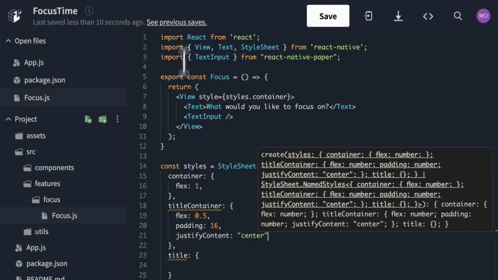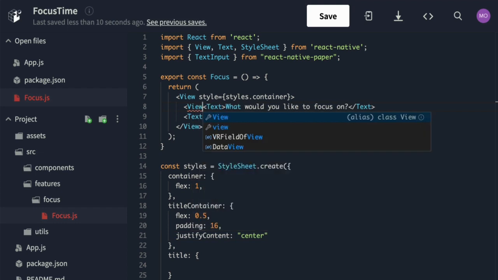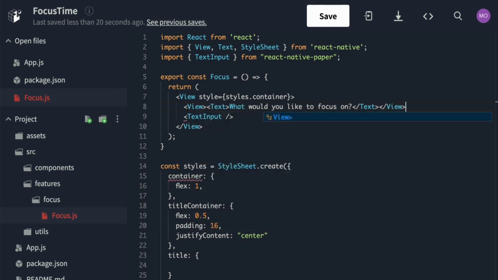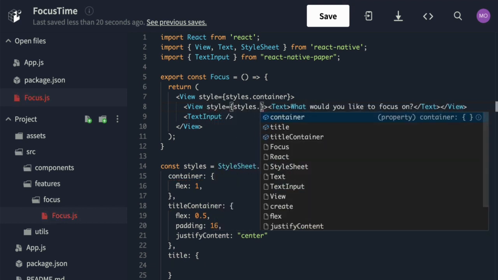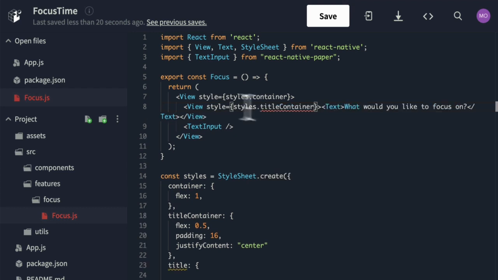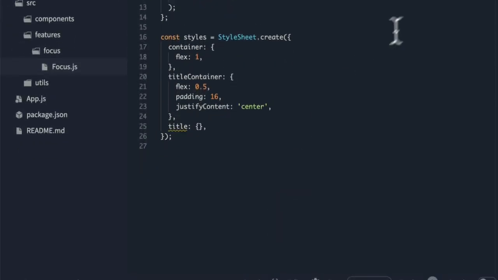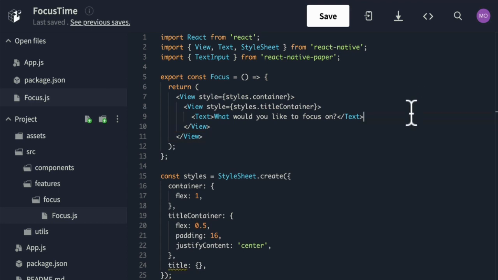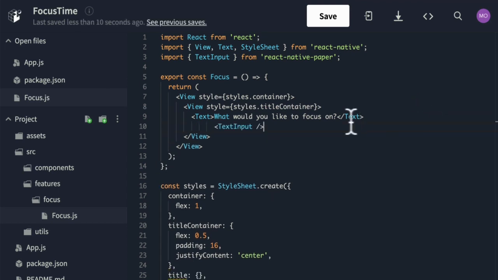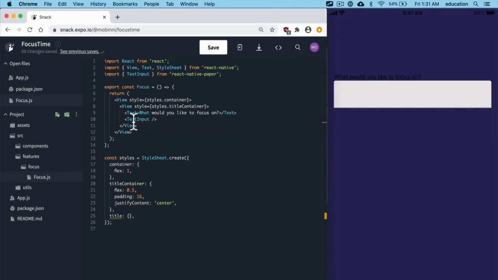And now that we have all of that, we can say view. All right. And what we've got to do now is say style equals styles dot, you got it, title container. And let's prettier it up a little bit. Okay. So now that we got that out of the way, actually, we want our text input to be inside of this title container because that would look a bit nicer. It's taking up half the height of the screen, right? We'll work on that a bit later, but let's make our title look pretty first.